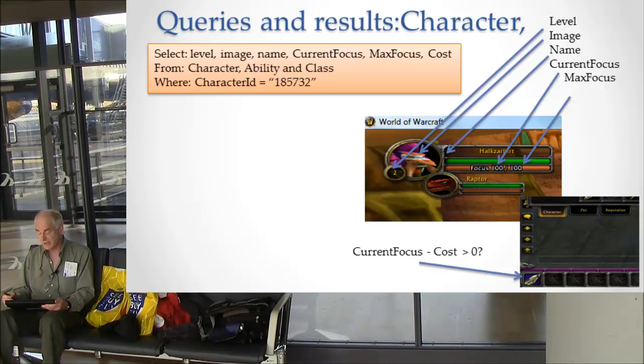So if I equated focus with money, this is how much money you have in your pocket. The current focus and maximum focus is the maximum amount of money that you're ever allowed to have at one time. And then you spend that focus, you spend that money, on engaging different abilities that you might need, the same way you spend money to get things that you need to make it through the day.